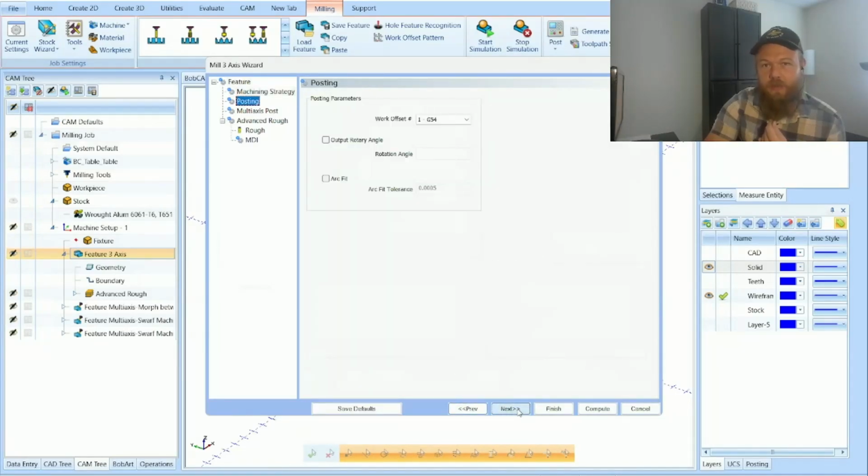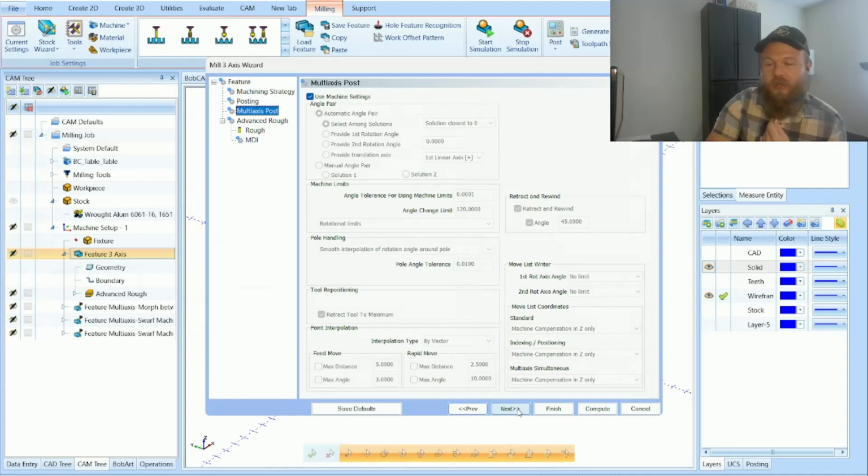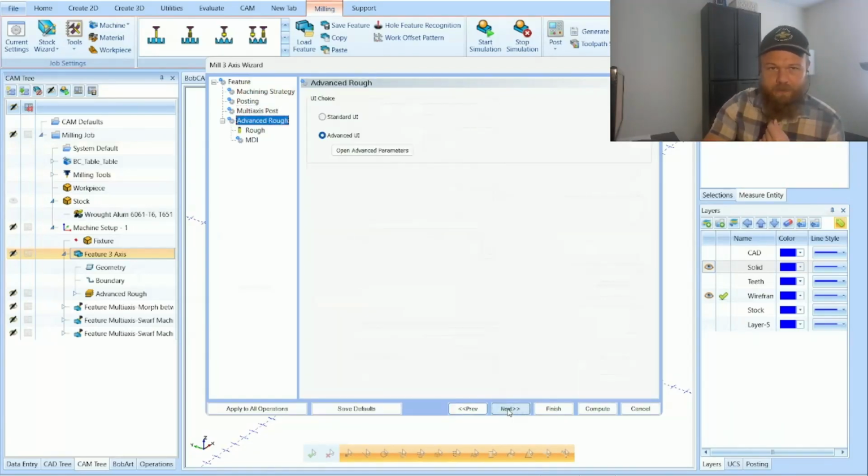Next page, we have our posting. Work offset number is 1, which is G54. Multi-axis post you'll find in the multi-axis machines. We always recommend not changing anything in this page because everything is going to be set up for your specific machine build. If there needs to be any changes in here, we can do that for you.